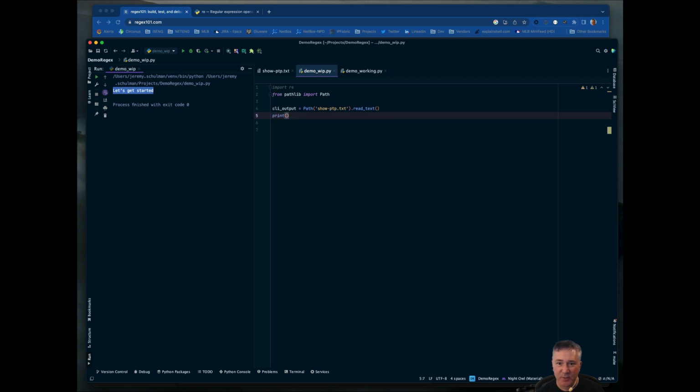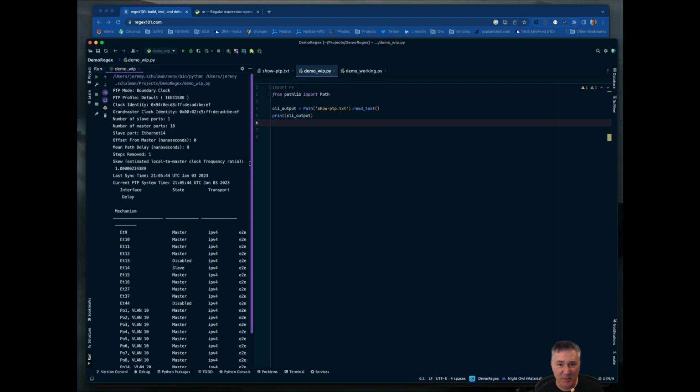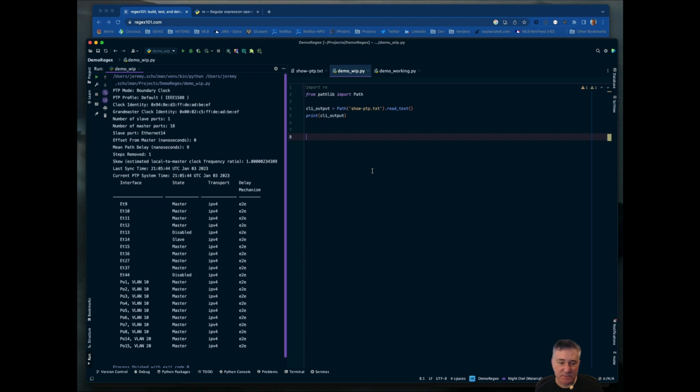And once I have that, I can say print CLI output just to show this to you, and if we run this, we can see what we have in the file is what we get in the output. Now, one of the fun things about having an IDE like PyCharm is you can make breakpoints. So I'll show you that, and we'll debug code as we go along.